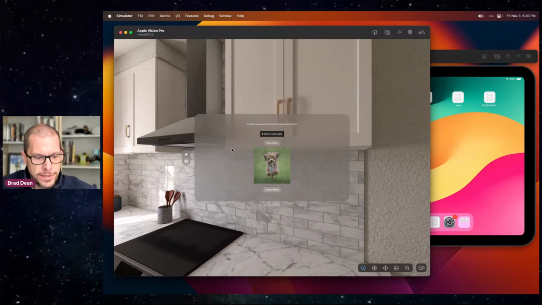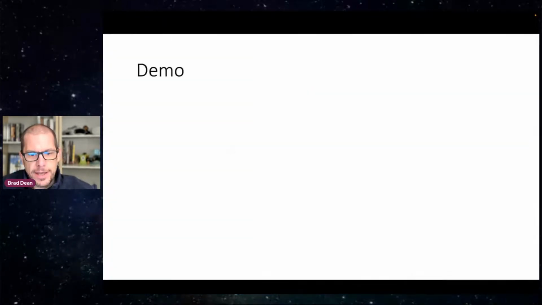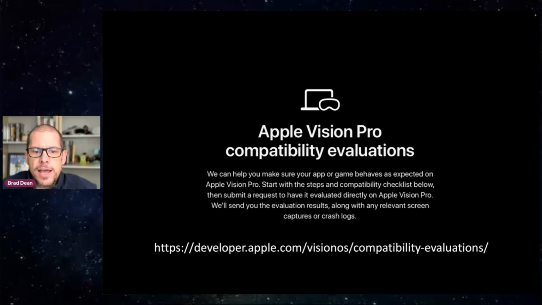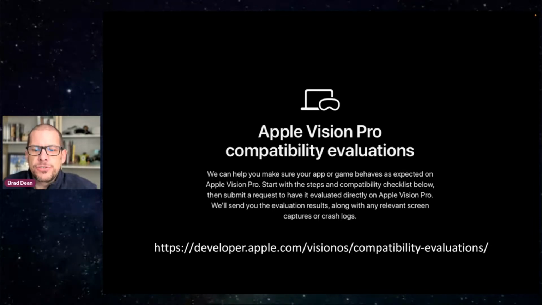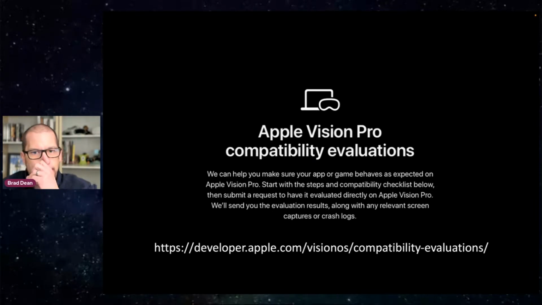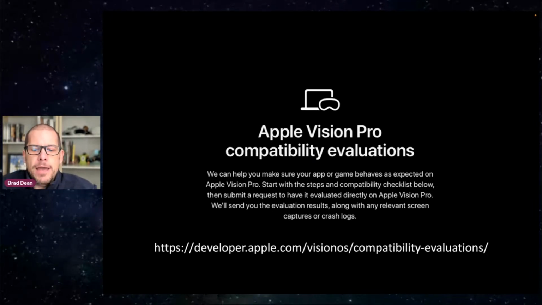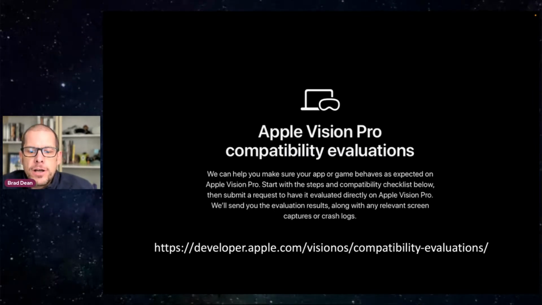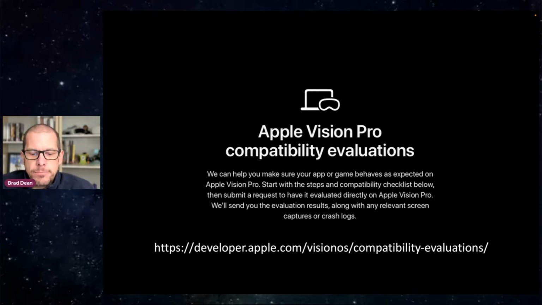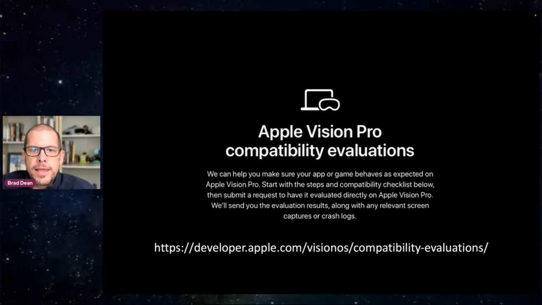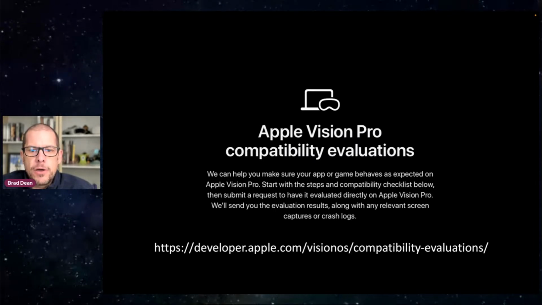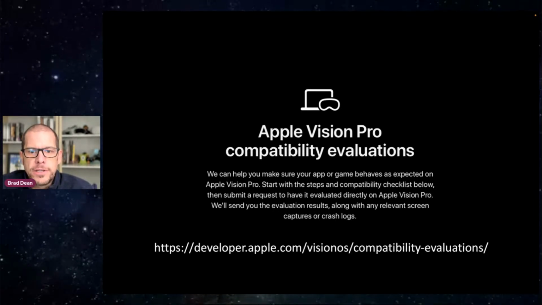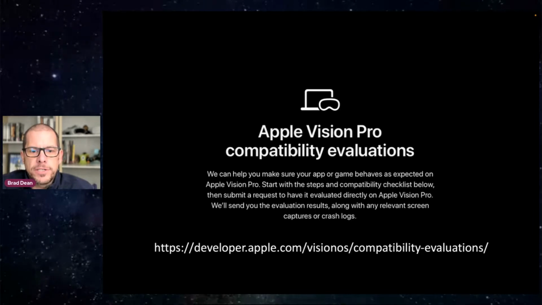So I'm hoping that at the very least, I've convinced you to try out your app and run it on the simulator and just see how it went, even if I haven't convinced you to try adding the reality SDKs and improving it. Apple has a program where if you do try it out and you see how it's going and you want to run it on the hardware, you can send it to them at this URL and they will run it on an actual Vision Pro, see how it goes, and then they will send you back a report with screenshots or crash logs and let you know, how did your app work? Did it work well?